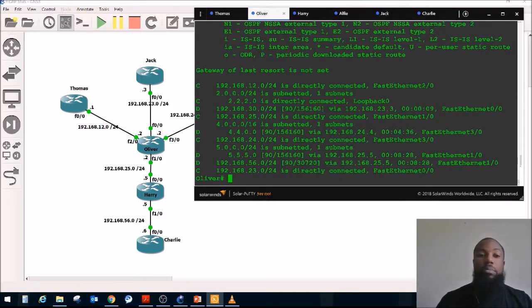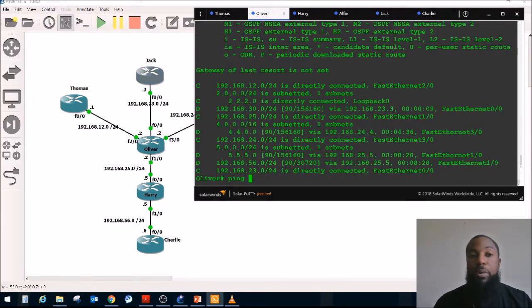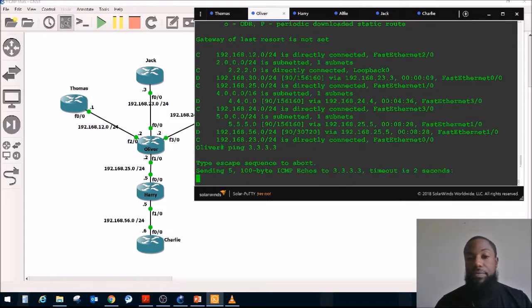So can we ping? We obviously probably won't be able to ping that. What is it? Quad three? Yeah, we should not be able to ping. So Oliver should not be able to ping Jack's loopback, which is ping 3.3.3.3. And as you can see, it's hanging.